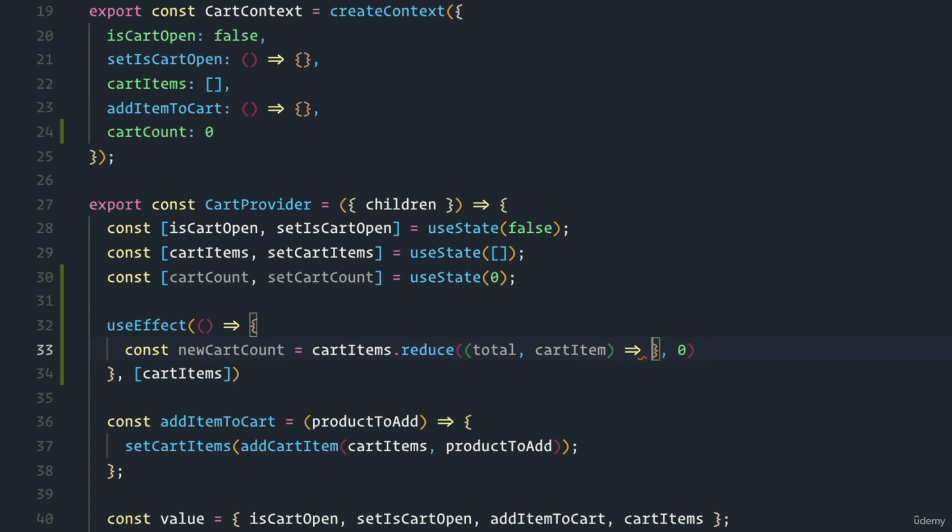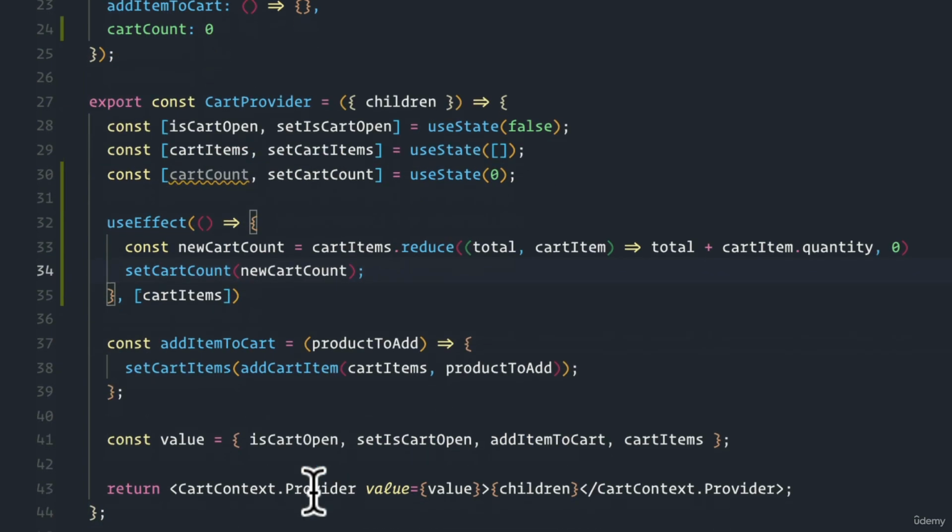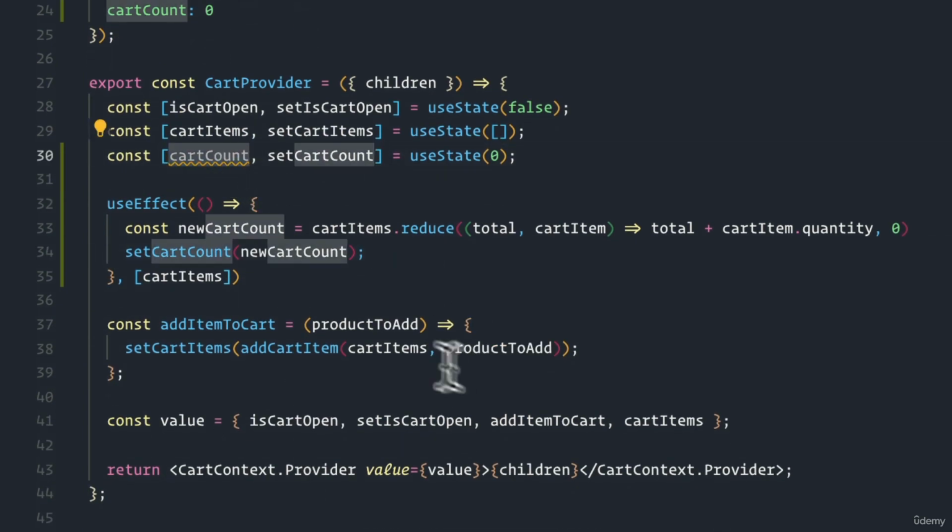So here, what happens is that essentially we say, okay, I want to take the total and add the cartItem.quantity. So as these values accumulate while it traverses through the cart items, we'll finally end up with a new total, which we will then set as the new cart count. So I'm going to say setCartCount equal to newCartCount. And now I can just add this cart count to my values.